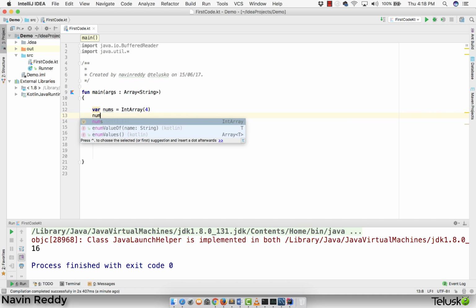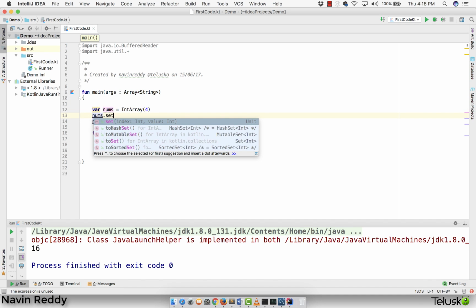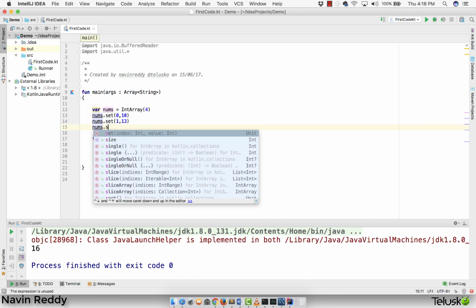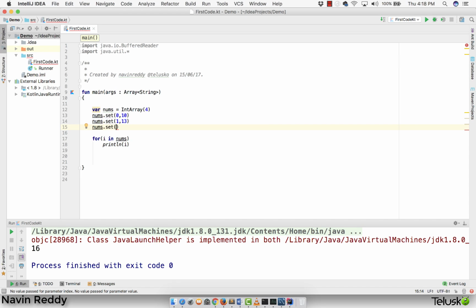We'll say nums dot set. Let's set the index number 0 as 10. If you don't know the values beforehand, we can do that. So we can create a dynamic array. Or we cannot say dynamic array, but the values are coming later, right? So we'll say 2, 14, and then we can do the third value.